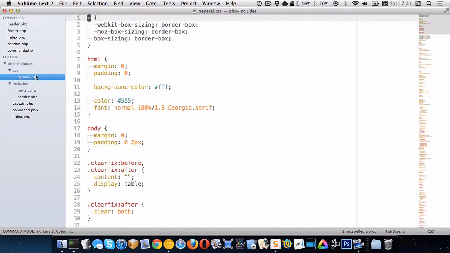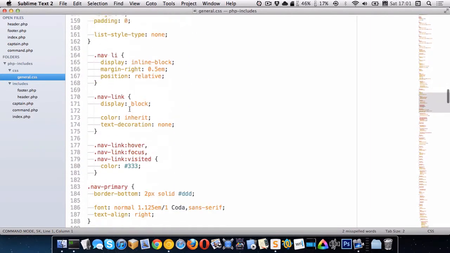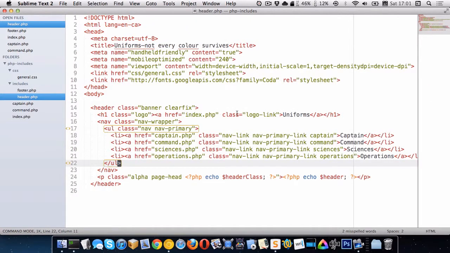Now, first thing, we need to remember what our class is for doing that. And I believe it's nav something selected. So here we go, it's nav-selected. That's the class we want to use to highlight our navigation. So in header, if you remember, we put it on the element we want to highlight. So I'm going to put it here on command, nav-selected.